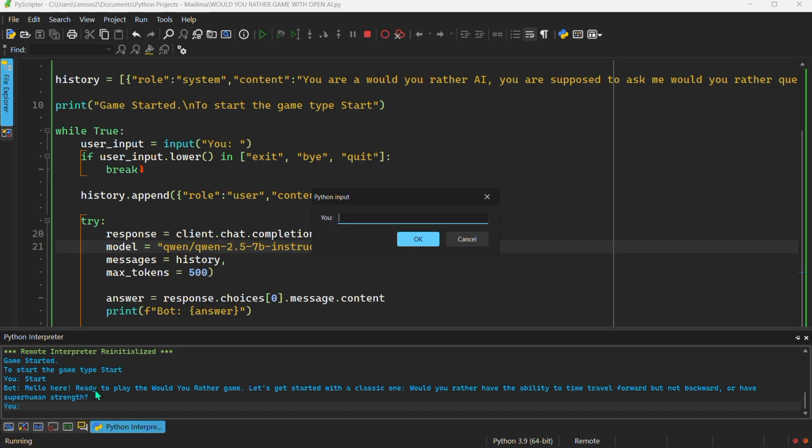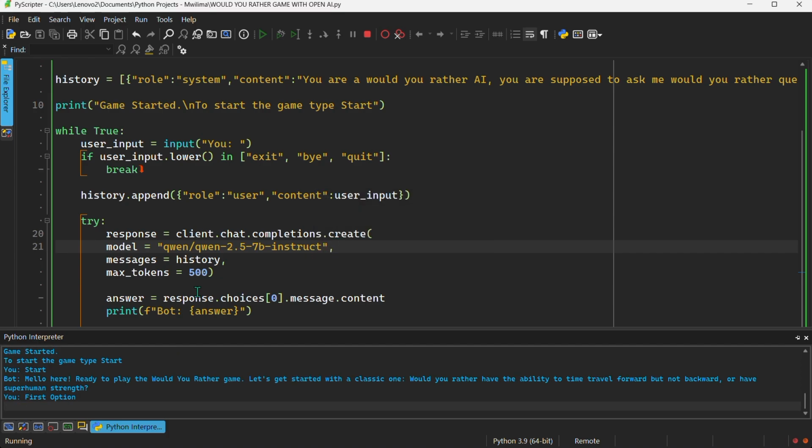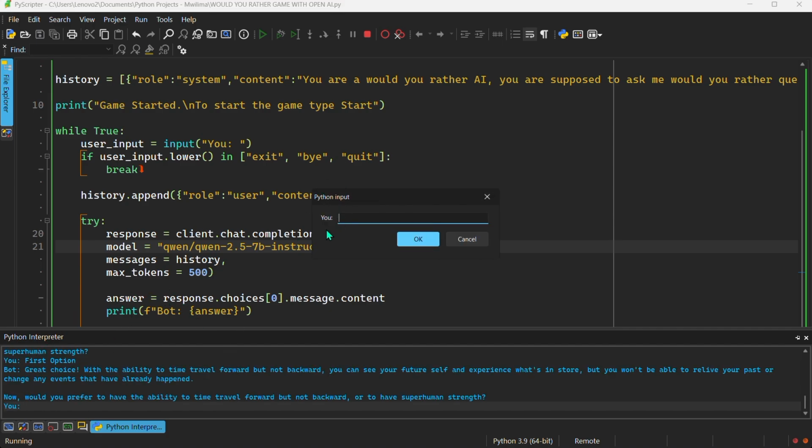So right here, as you can see, Melo is here, ready to play the Would You Rather game. And here's the first question. Would you rather have the ability to time travel forward but not backward, or have superhuman strength? And you can make your choice. You can type in whatever you want. You can type in first option, you can type in exactly what he's typed in, and you get your response, and it will give you a second response, and this while loop is going to continue running as long as you want it to go on.